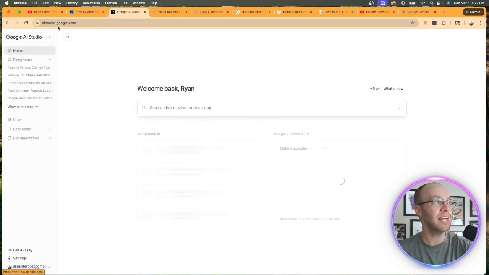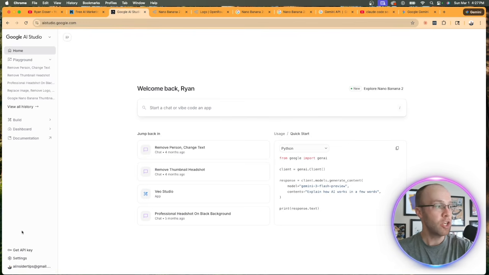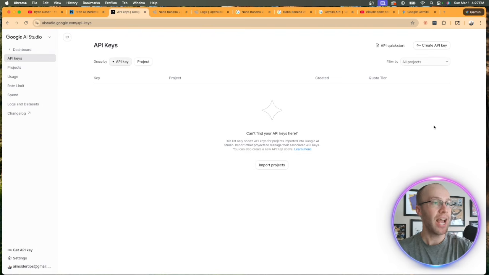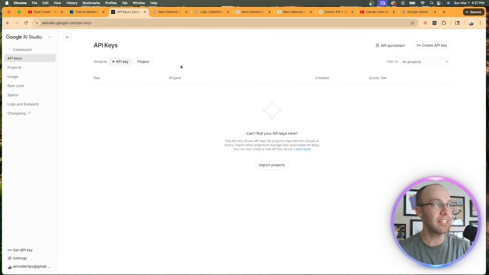So in order to get an API key, there's a few ways to do this. You can go to Google AI Studio, and then once you're logged in, you can click Get API Key, and then I don't have any on here. You would click Create API Key, and then you would follow the process along from here to get an API key within Google AI Studio.